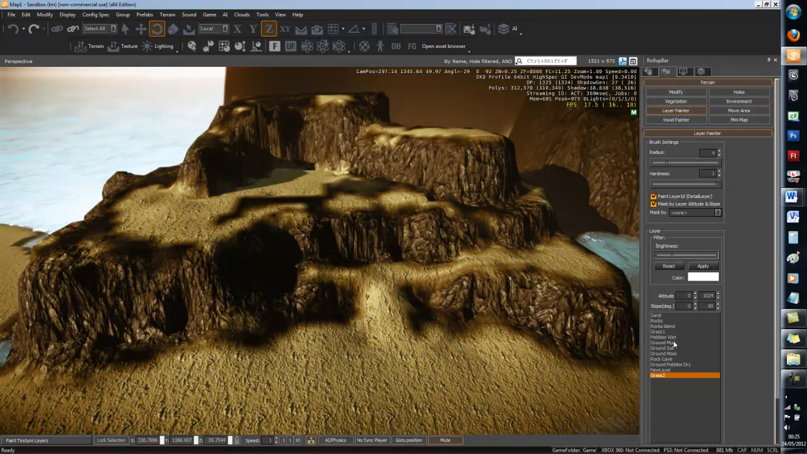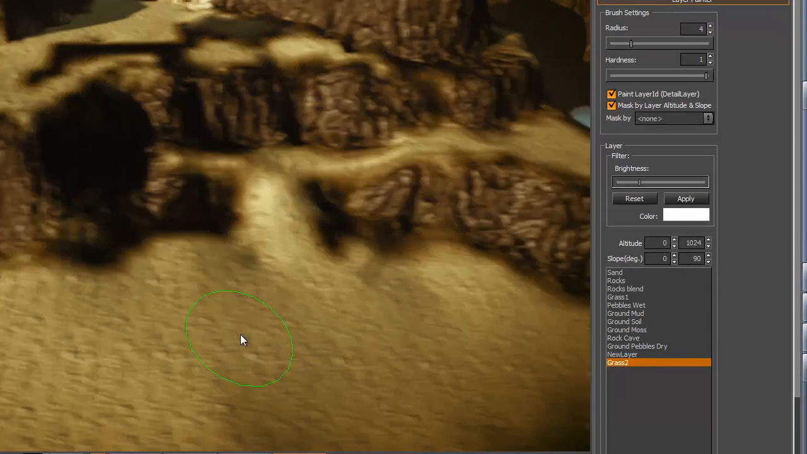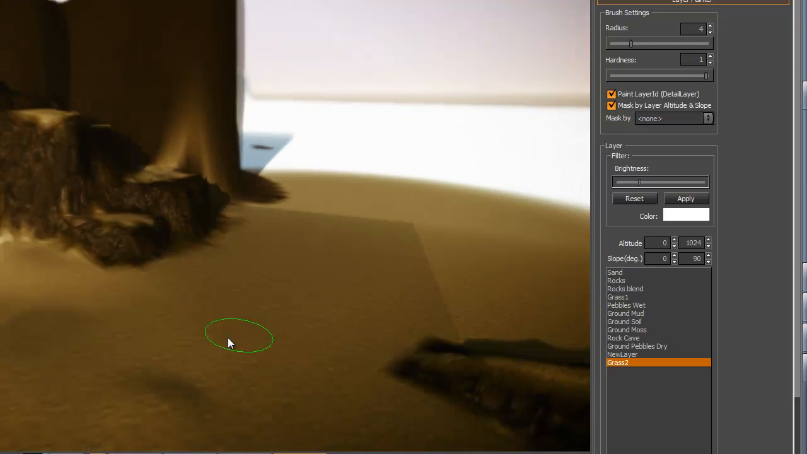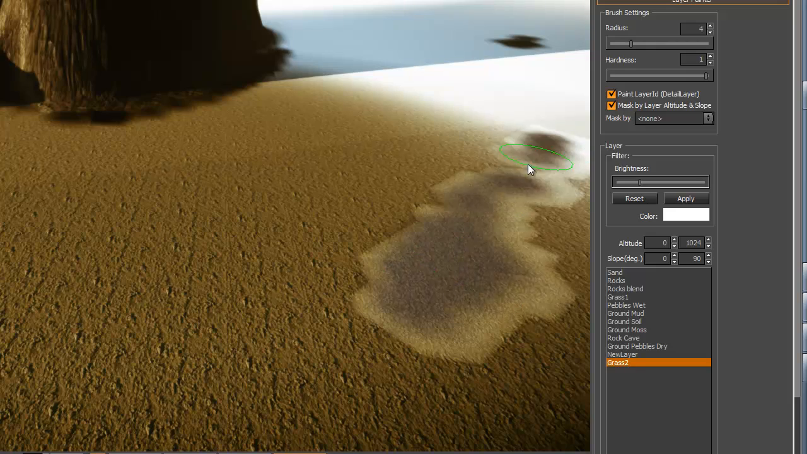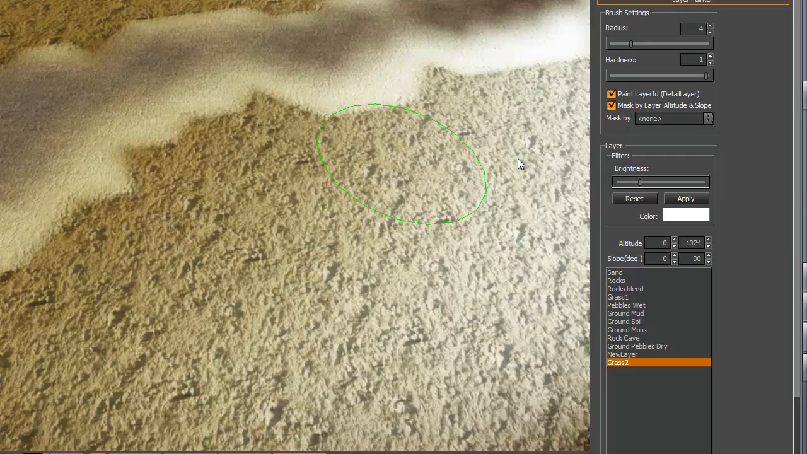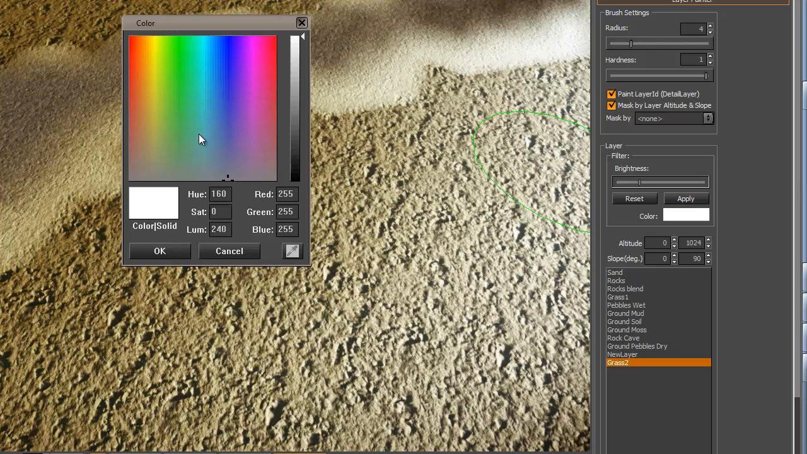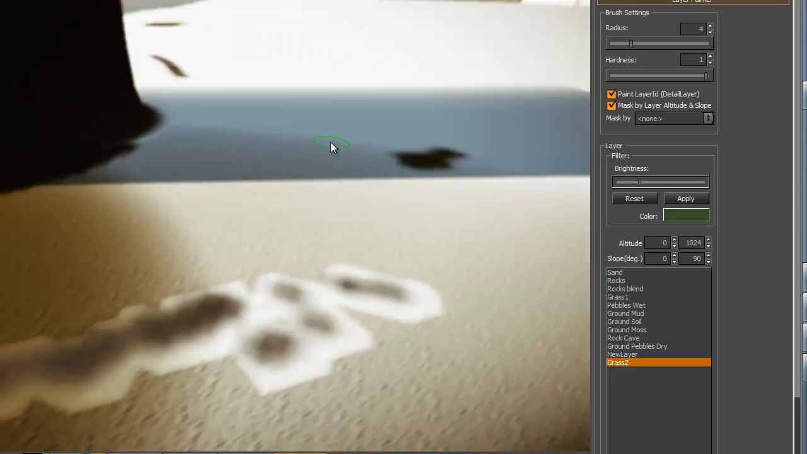layer painter, and now you can see another my grass 2 layer has now appeared here, but I have not assigned a color to it. So if I start painting, the default color appears. Can you see this default color? So if you want to change the color, just click color, and then probably find a dark greenish color. Okay, and make sure you click apply, otherwise next time you go back to it, it's going to go back to its default color.